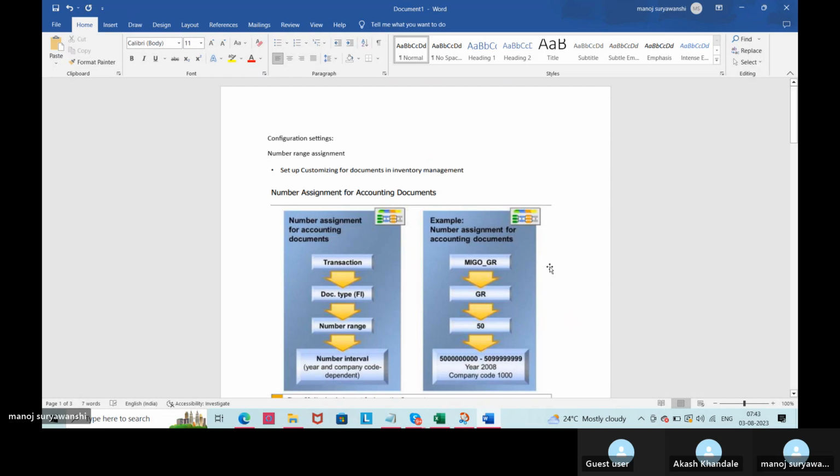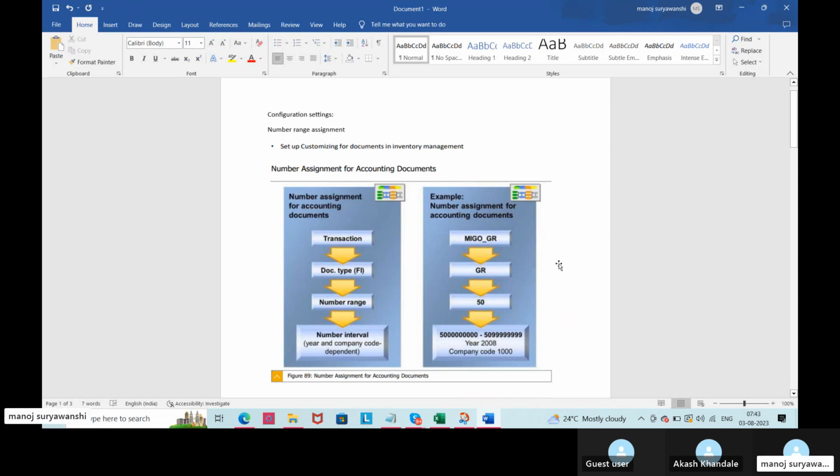Okay. So the number ranges are assigned to a document type. We create document types, and the financial document type is assigned to a transaction, and a number range is assigned to that document type. SAP has given some predefined standard financial document types, and those document types are assigned to the transaction code MIGO. In MIGO we do all the goods movements. Within MIGO also, MIGO_GR and MIGO_GI are the transactions that are defined in the system. So a document type is assigned to a transaction, and to that document type a number range is assigned.